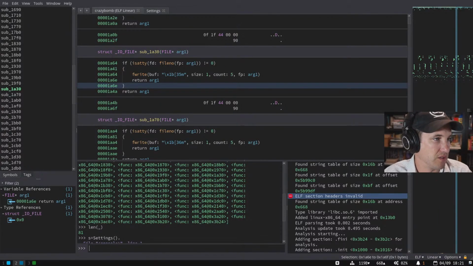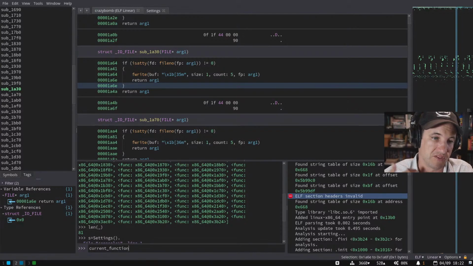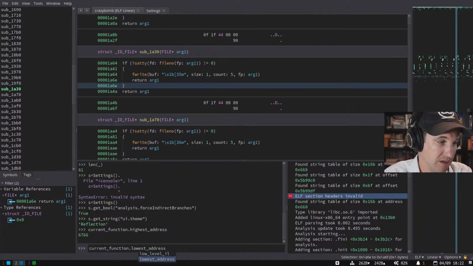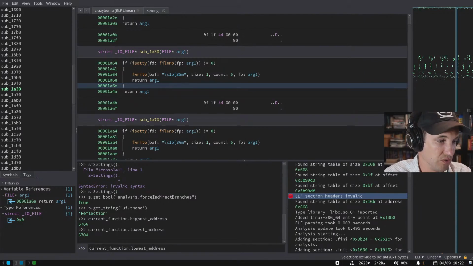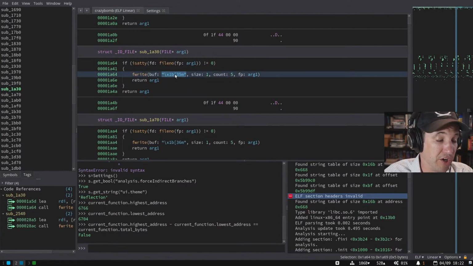Here's a function, right? And I have this rant I go on a lot about how there's no such thing as current_function.size, because functions are not necessarily contiguous objects. Basic blocks can be disjoint. You can have functions that overlap. They can have tail calls. They can have all sorts of weird behavior that make it hard to have a succinct, correct definition of what size is. We have something like highest address in the API, and then we have lowest address. What you could do is current_function.highest_address minus current_function.lowest_address is equal to current_function.total_bytes. In this case, it's not, which means Binary Ninja thinks this is not a totally contiguous function, or that there's something else about it.